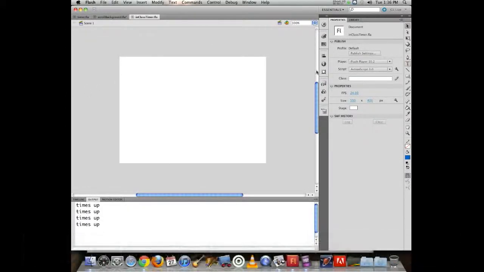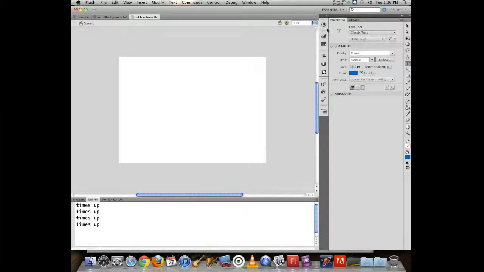Working with the timer, the first thing I'm going to want to do is to have somewhere for my timer text to display on screen. I could send it to the output window, so I could send it as a trace statement, but that doesn't really work well in a game. If you have a timer going and you're telling the player that you have 10 seconds to do something, then it counts down 9, 8, 7, 6.